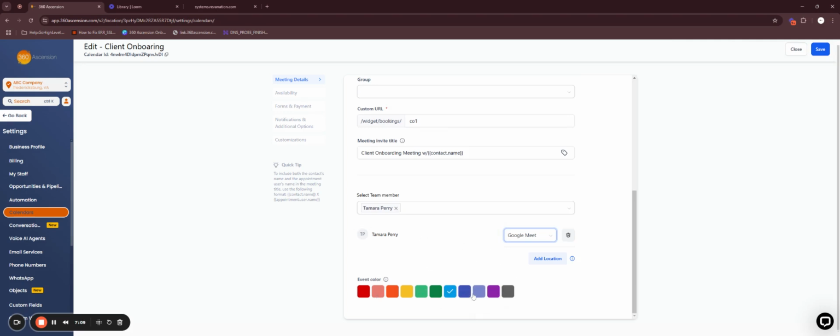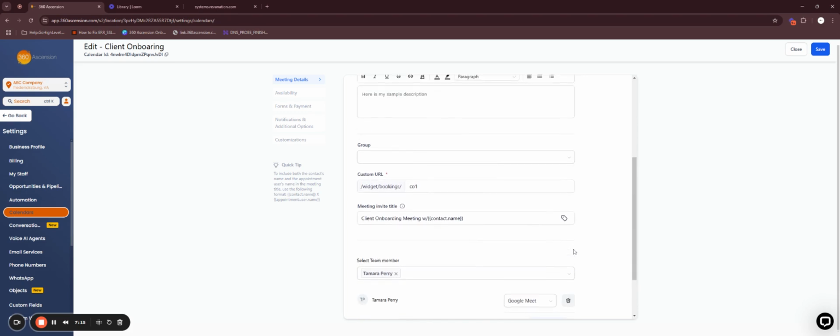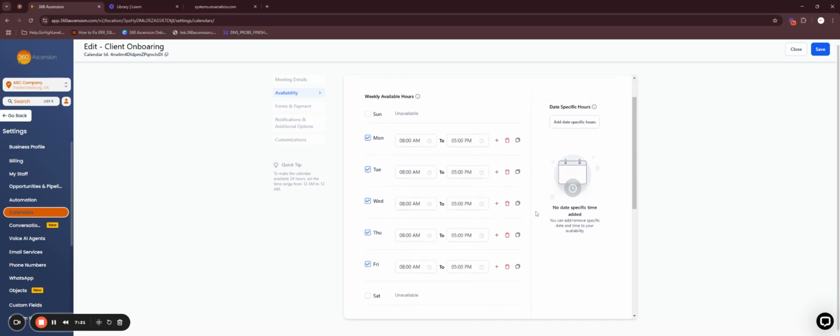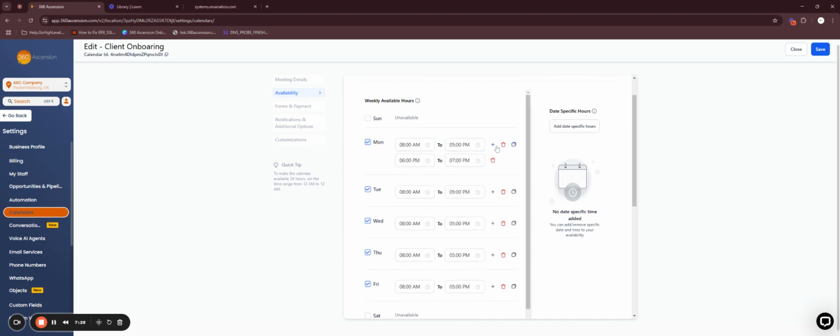You can change the event color here. So let's say if I did orange, that's fine too. We'll see that further down here as well too. So let's go to availability. And this is where you can customize the hours again. So let's say if we wanted to split the time up on like Monday or something like that, I can split the time up by clicking on this plus sign.